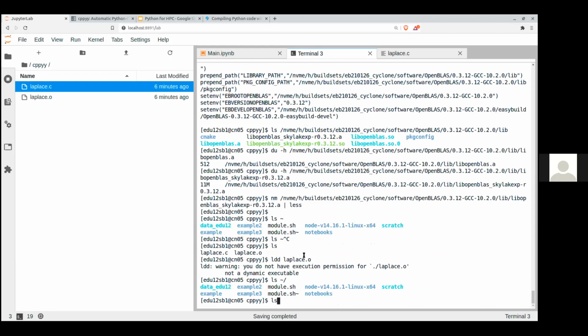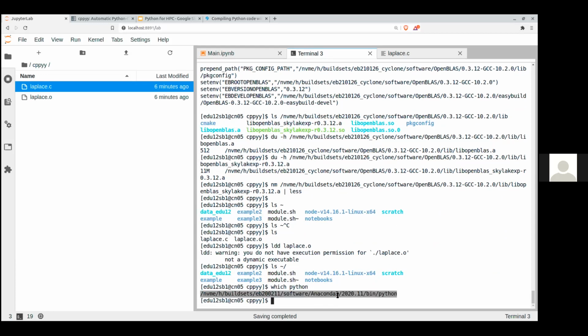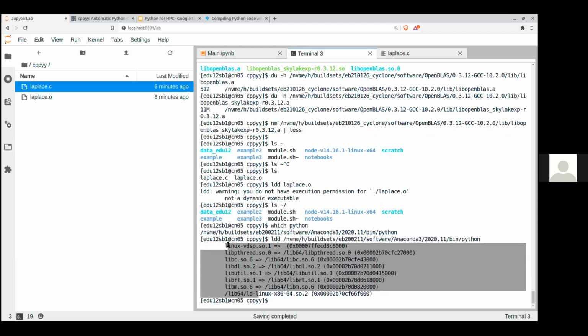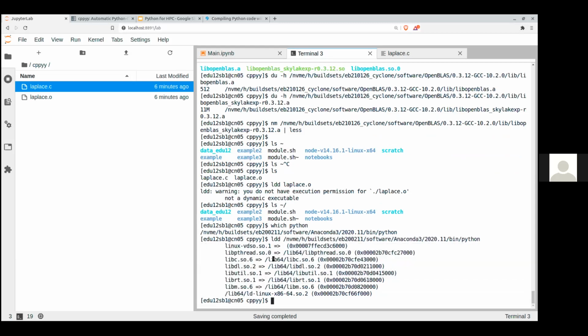Suppose, okay, I do ldd, but would it work? So if I say which python, okay, let's do this. This is the executable of Python. If I do ldd of this one, you see that these are the shared libraries that we are pointing to and how they're resolved. So this is the name of the shared library. This is where it's taken from. Okay. Shared libraries are loaded dynamically, and this is what you want to use when you use Python.